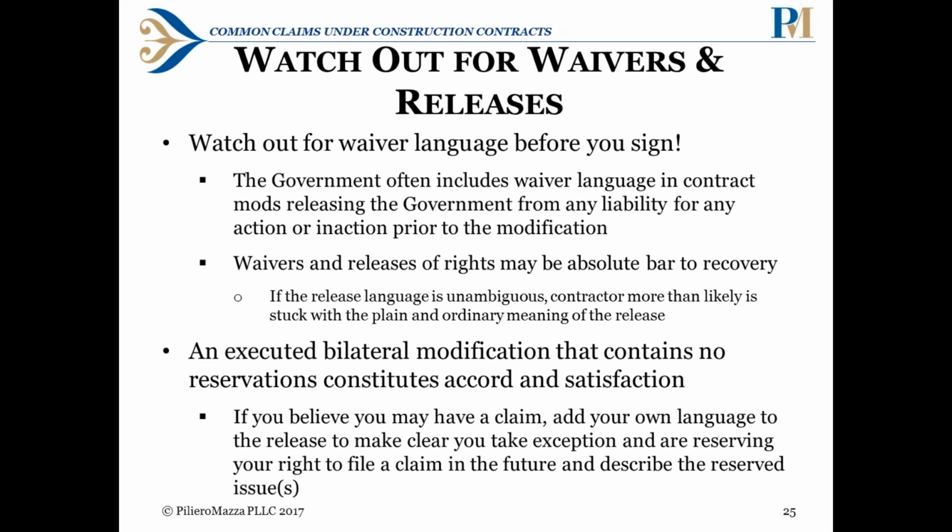And then watch out for waivers and releases. So you want to watch out for waiver language before you sign any contracts, modifications, closeout documentation with the government. It's easy to overlook this language. It can get lost along the way in all of that fine print that the government gives you to look at, but it's incredibly important because you can lose your rights through this language.